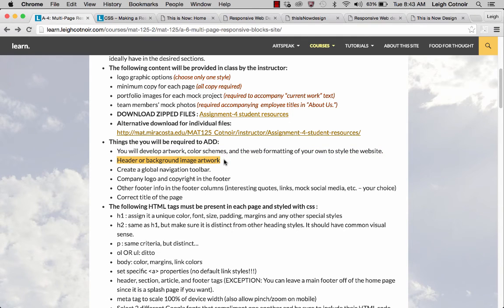You'll have to deal with some sort of header or background image artwork, and that could also be textural. Global navigation bar. You need to create the company logo and copyright in the footer. Other footer information in the columns, you could put things like quotes, links, mock social media buttons, etc. That's going to be your choice. And then you also have to make sure that you always identify what page we're on. We haven't talked too much about some of this stuff, and we're going to address that in this particular assignment: page ID versus site ID and navigation and so forth.